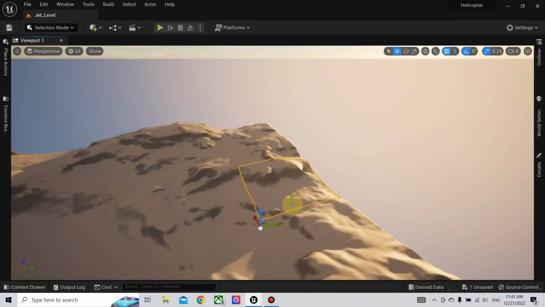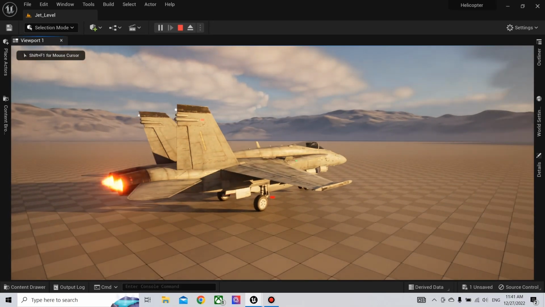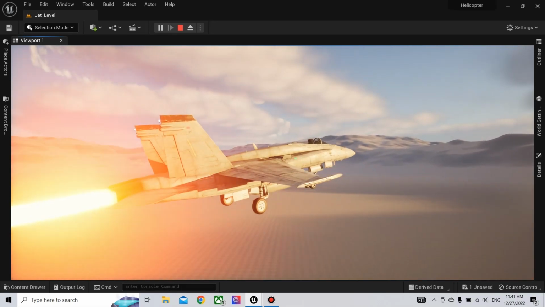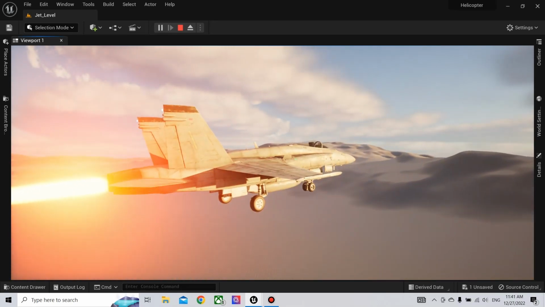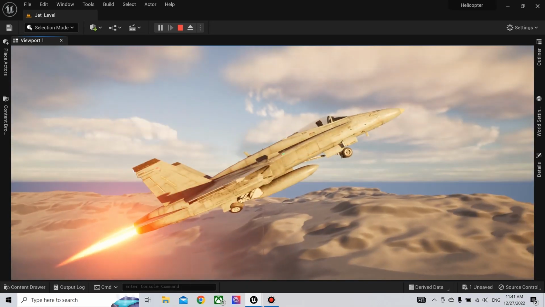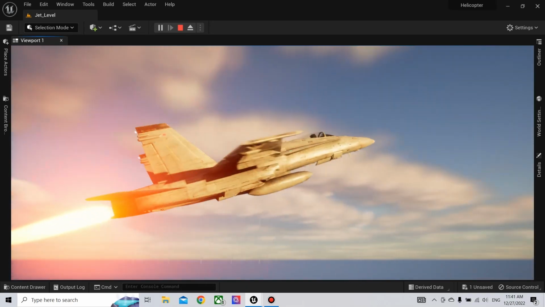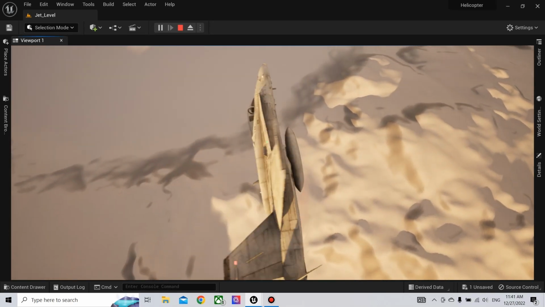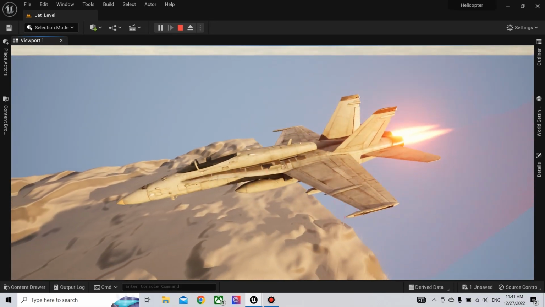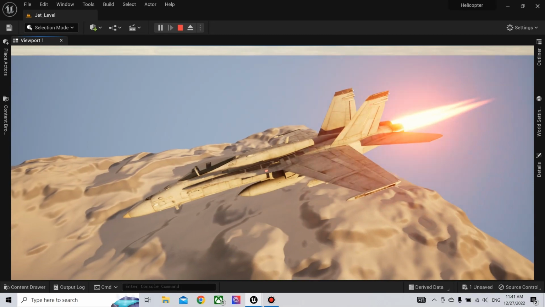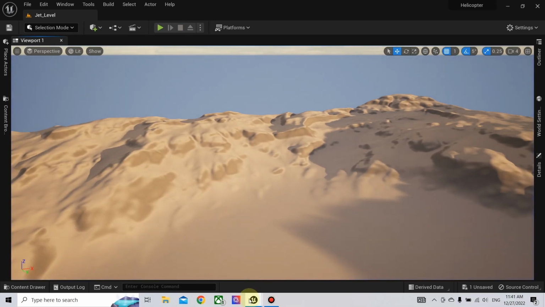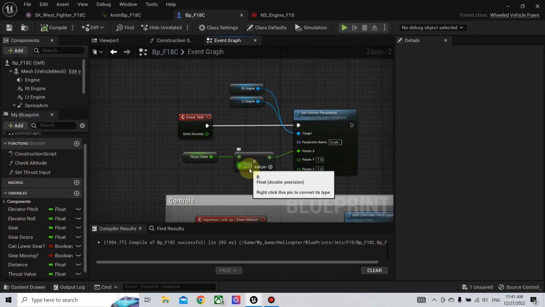Now let's see. Press the throttle, the size increases, and if we decrease now, it becomes smaller. You can set the value whatever you want. Maybe 1.5 is better, I think.